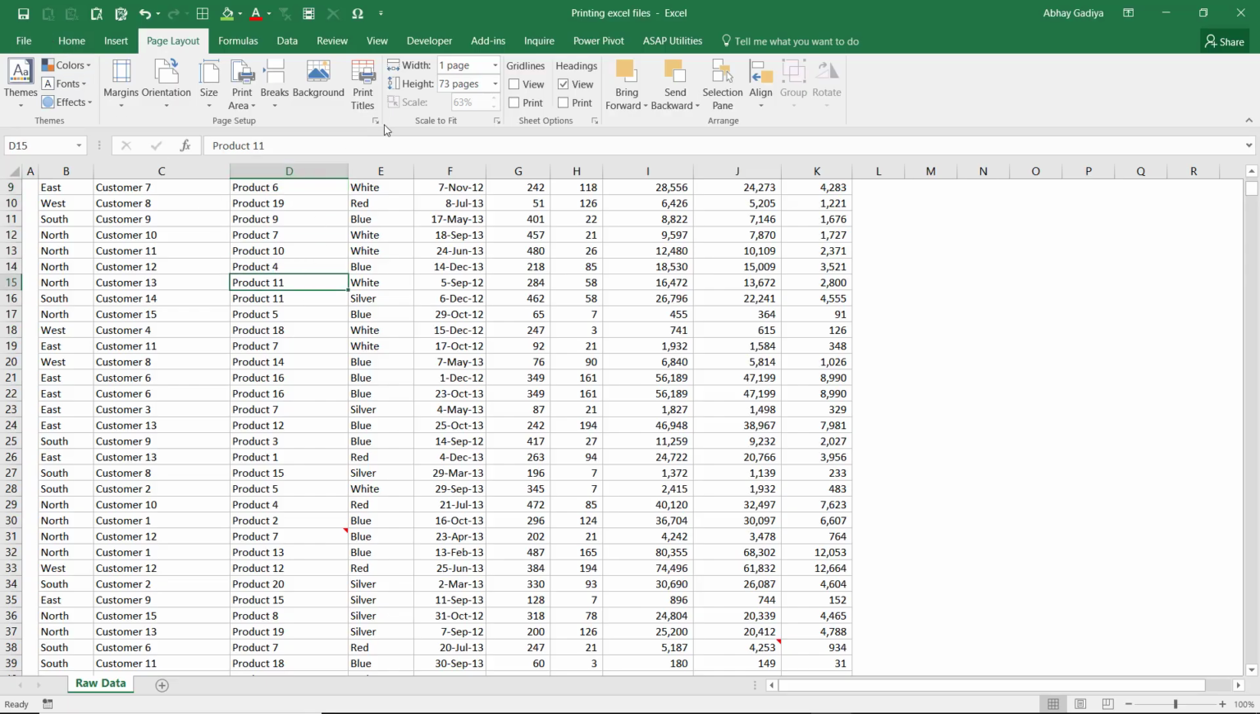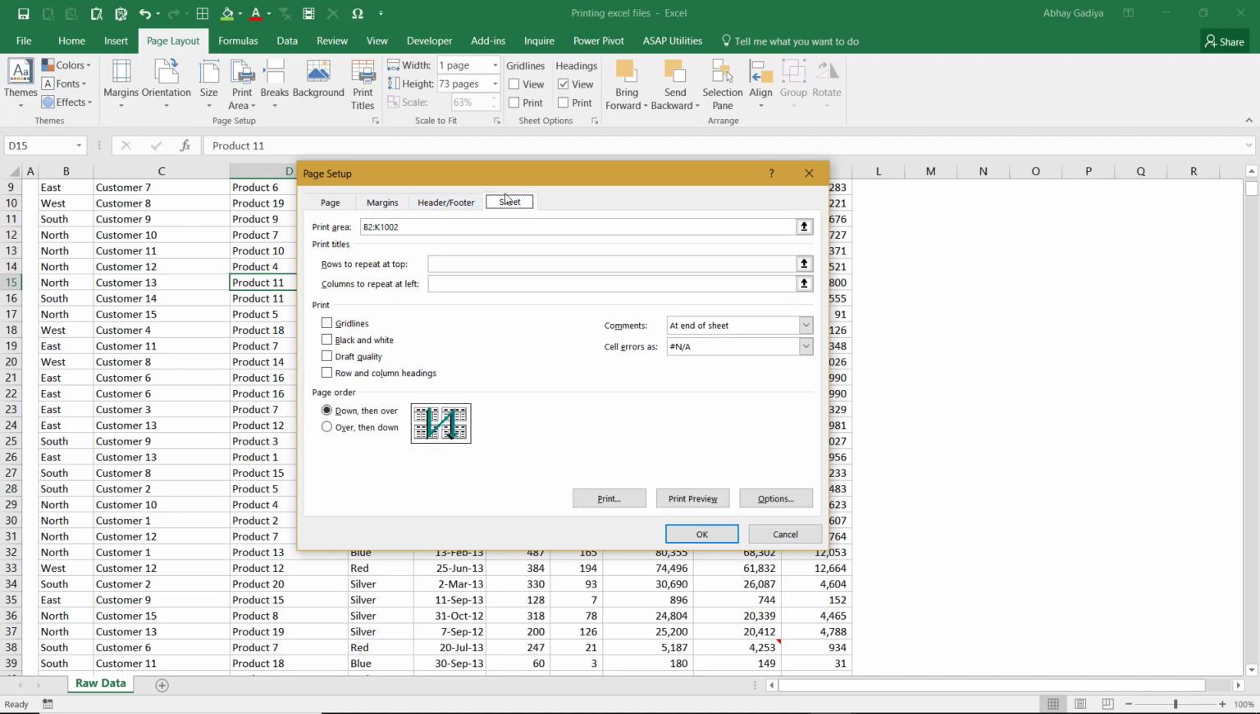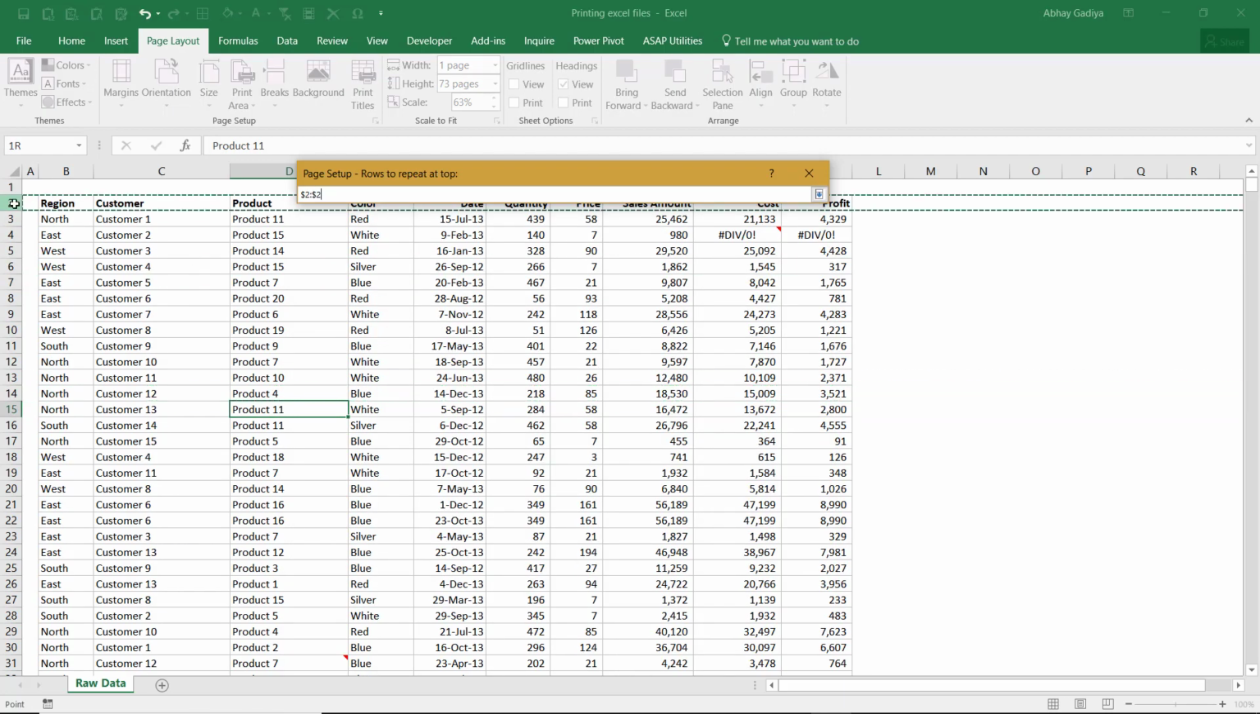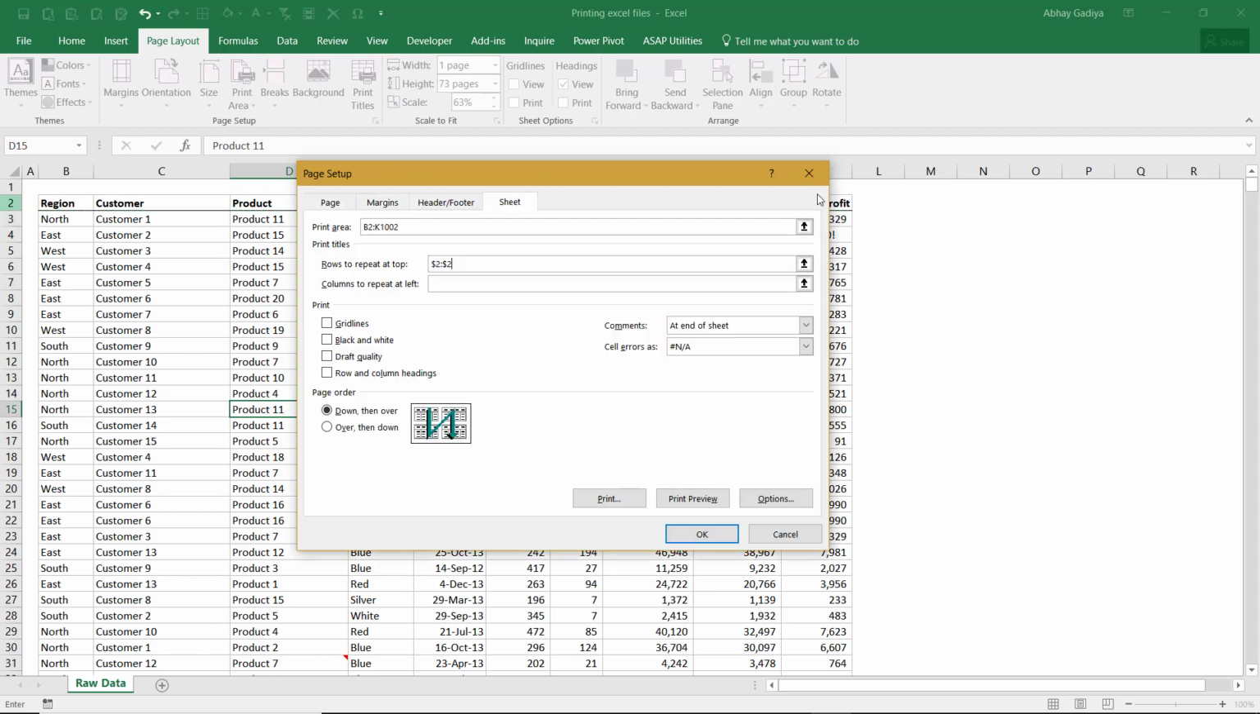So let us go back to our page setup. Now under the sheet tab, you have this option called rows to repeat. So click on this arrow and let us select the row which you want. This will be the row which you want. You can select a single row or multiple rows which should be repeated at the top of each page. So currently I am selecting only one single row.